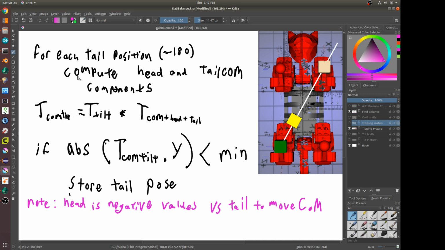Now, for each one of those values in between, we're going to compute the head and tail components for the center of mass. We add them to the component center of masses that we computed for the rest of the body, and we get a new transform, which is this transform of the head and tail center of mass. And we're going to do this 180 times and try all the different ones.